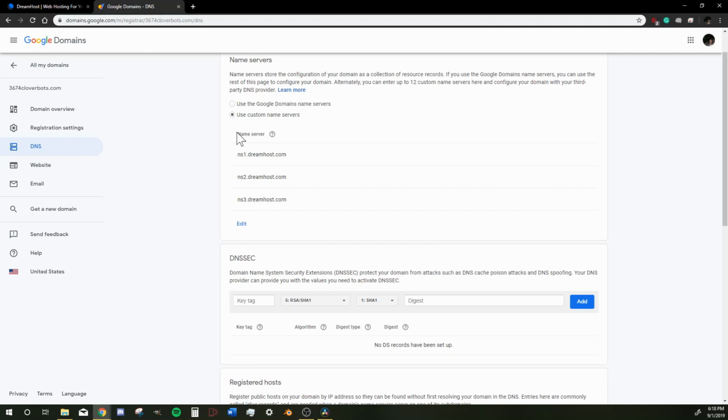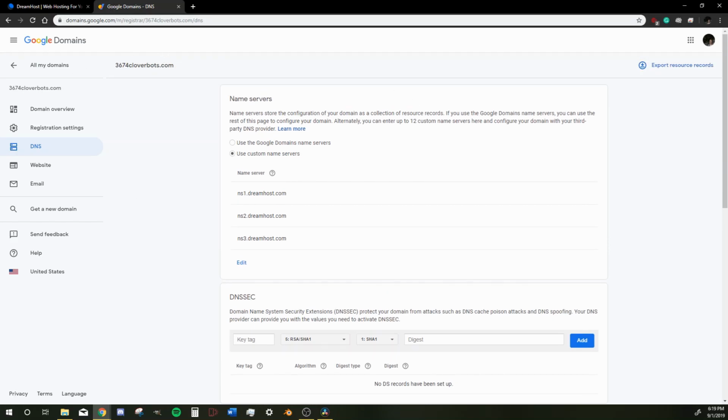Whereas with Google or anywhere else, it's going to be on their servers and you're going to have to get it switched over. So, if you bought it through Google Domains, what you're going to have to do is go to DNS, edit, and fill in ns1.dreamhost.com, ns2, ns3, and then you're good to go. It's going to take probably 24 to 48 hours for that to get swapped over, and after that's complete, you're all set.